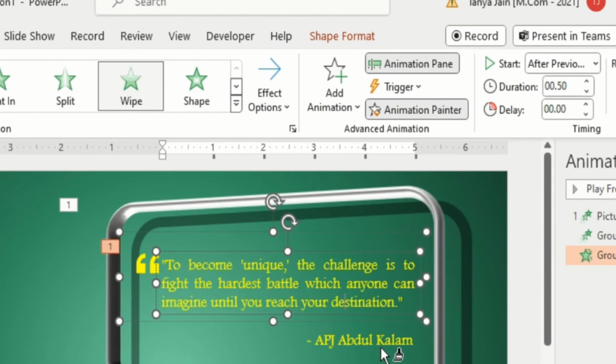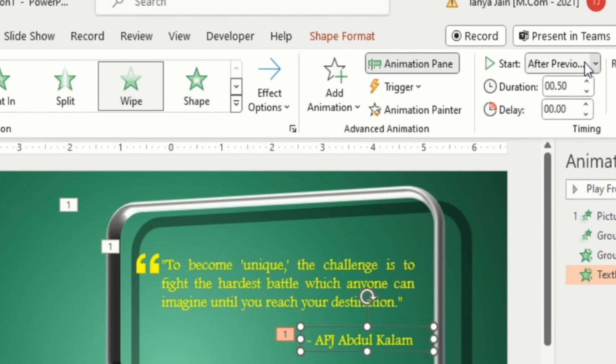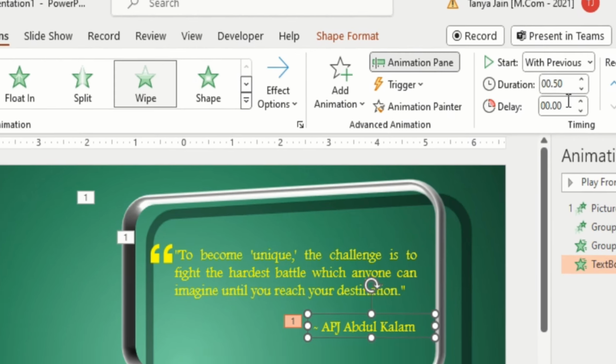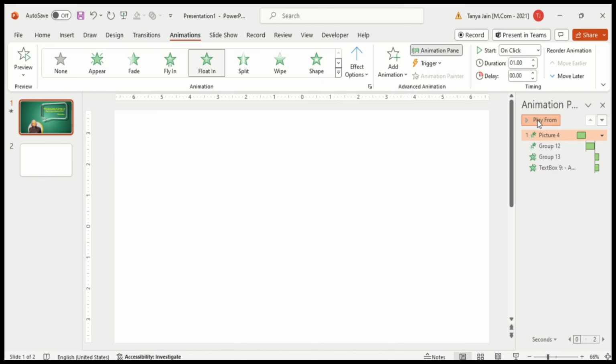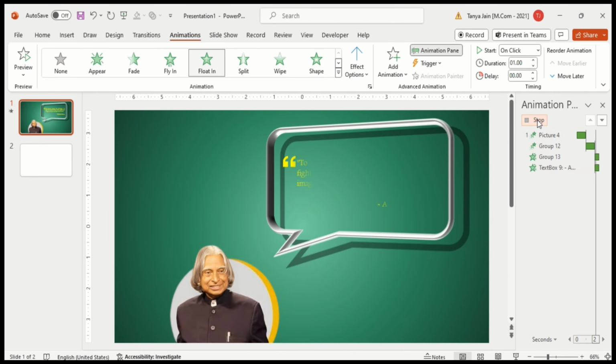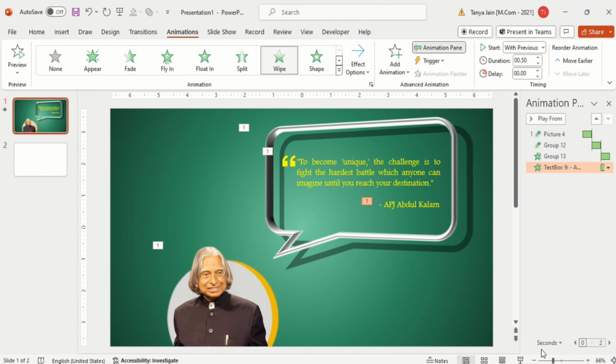To apply the same animation, we will use Animation Painter and set it start with previous. We can check our work time to time from here only. I am going to increase the duration of quote text to 1 minute. And here is your creative quote slide.